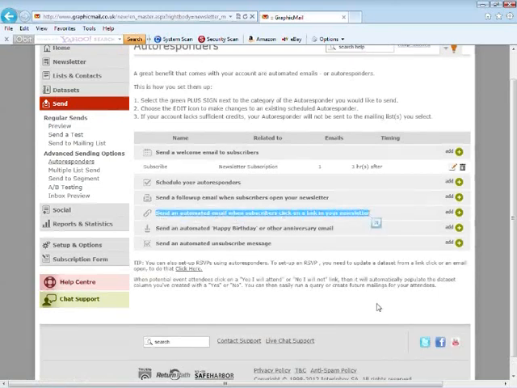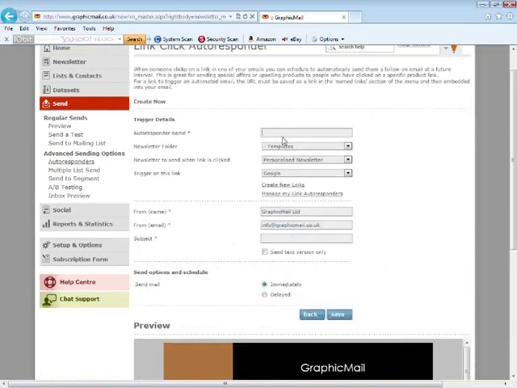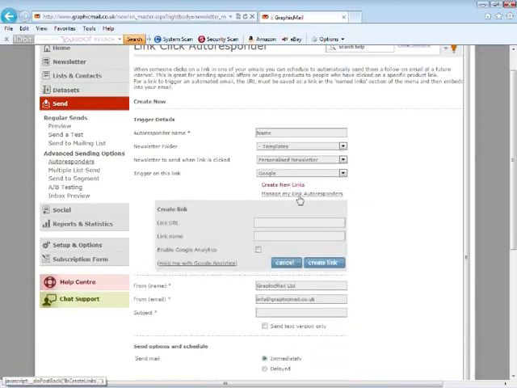So here we've got send an automated email after a link has been clicked. Just click on the add button at the right hand side there. Then we've got the autoresponder name, so just give it a name. Then we've got the newsletter that you'd like to send, and also the trigger. Within here, we actually create my trigger links. I've already created two that I've got there, but if you haven't created any, then all you need to do is click on create new links.